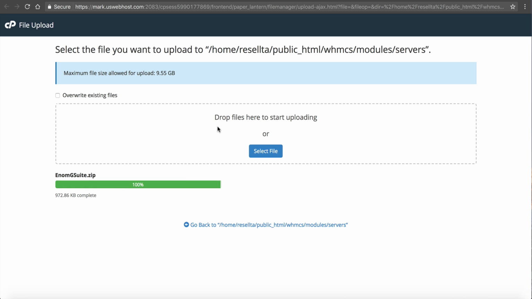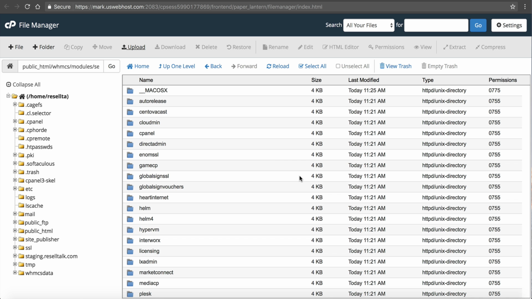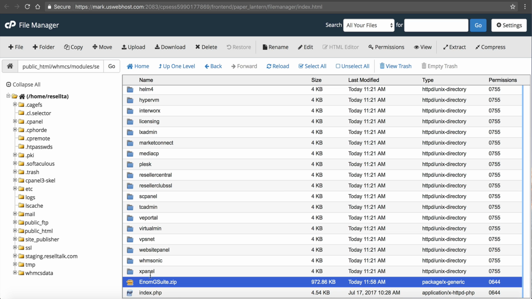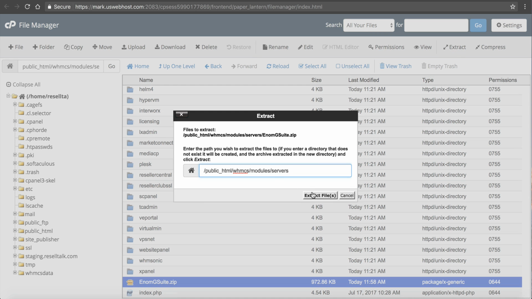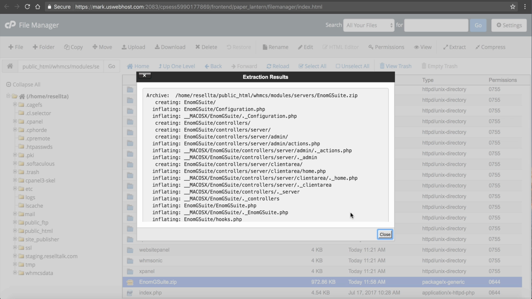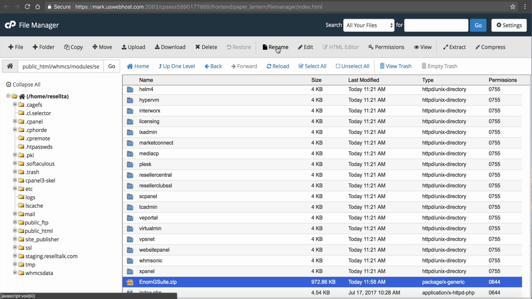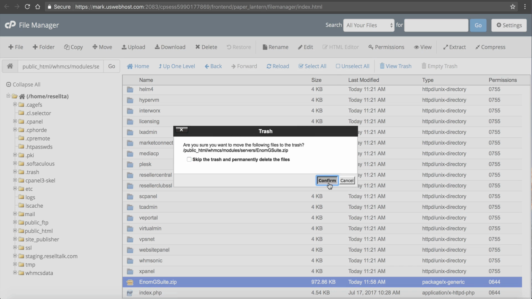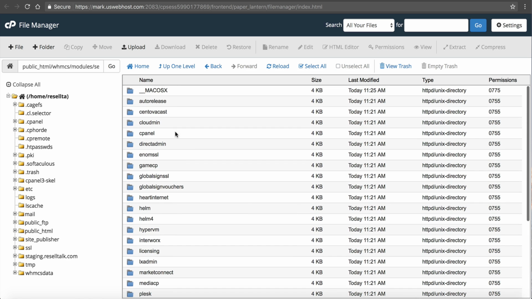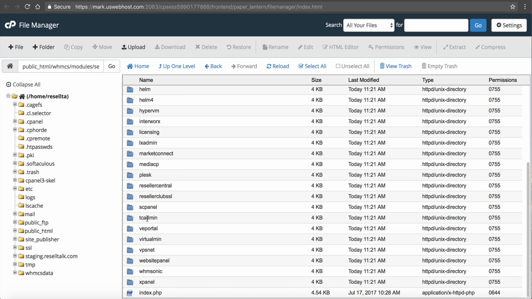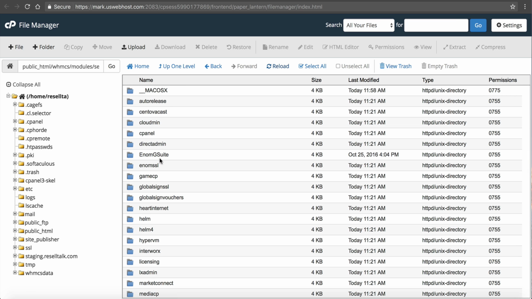I'm just going to drop it here. This is just the plugin. I'm going to click go back. I'm going to go over to here and click on the Enam G Suite and extract it. I'm going to extract it right here in this folder. Close. I always like to delete the zip after I've already extracted it. Confirm. And you can see that it's showing up in servers now. You can see that I've got an Enam one now that's right there and ready. I can reload it and here you see it.